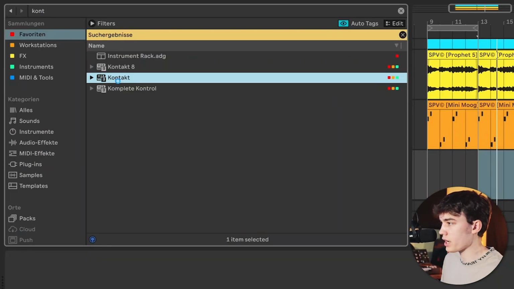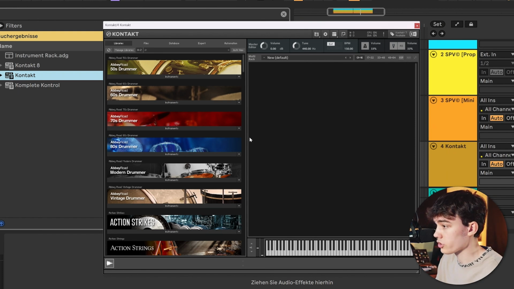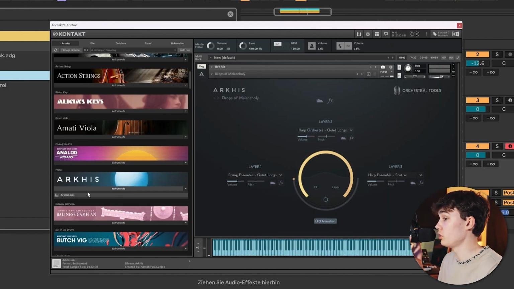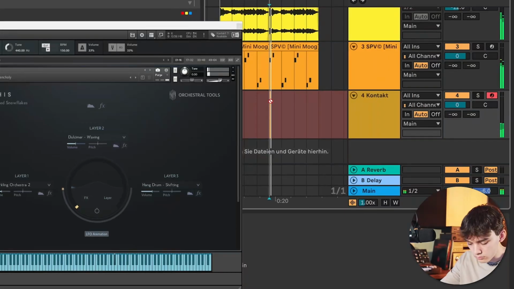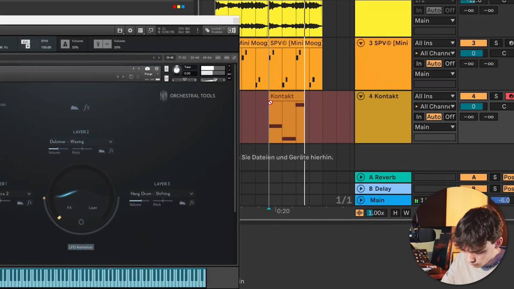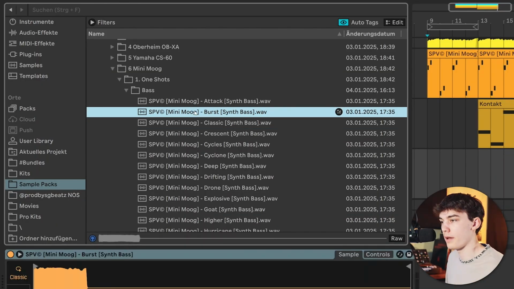Now I feel like we need to add some sort of top line texture for a B part, and something that I wanted to use for a while actually is this Arcus Contact Bank, which is super dope. And it has a bunch of just great textures. That bass is sounding thick.